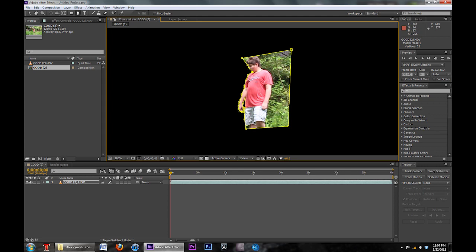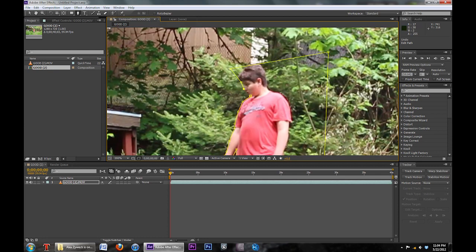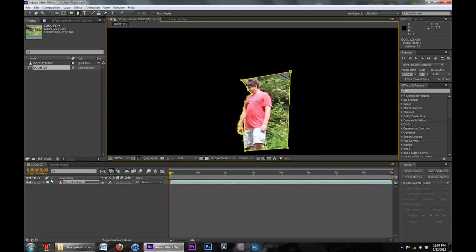So as you can see, let me go back here. Once you're done masking everywhere around, you want to click on the first point that you made. It looks a little bit different than all the other points. You can see that a circle pops up next to the pen tool icon cursor. So we're going to click right here, and that's going to complete our mask. So that's our mask.